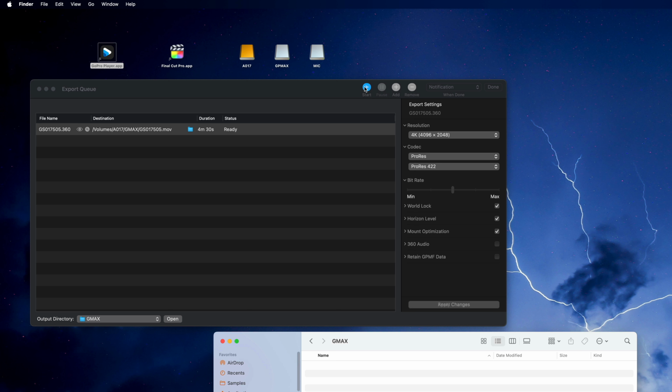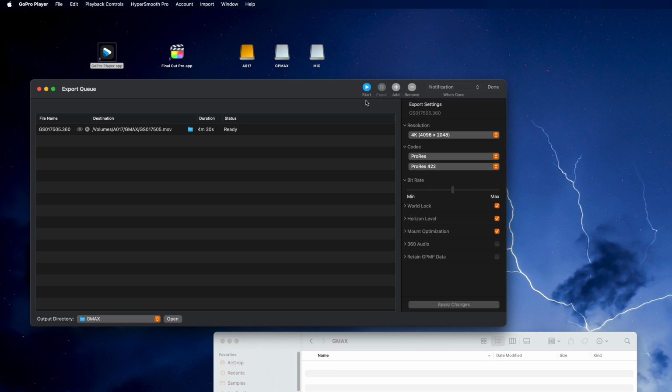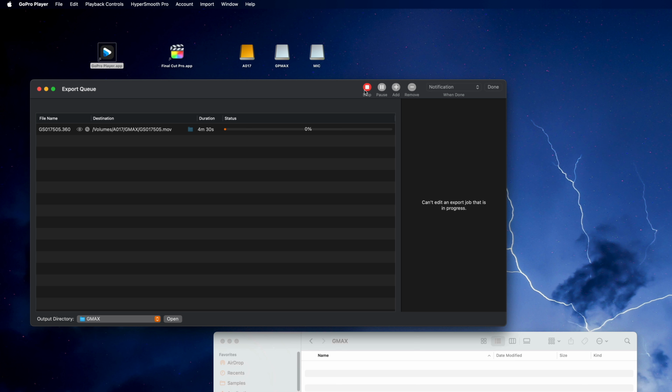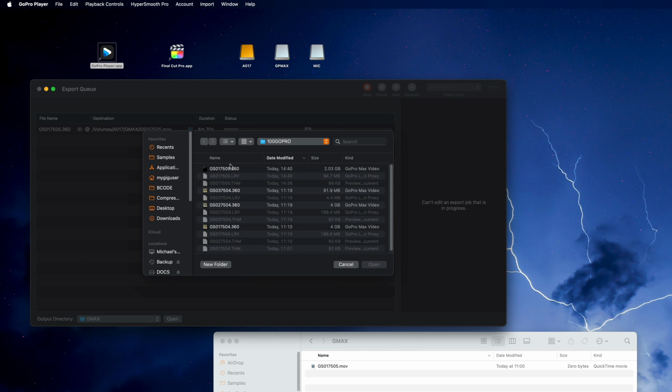So now if we click the start button, it will start exporting. And for my computer, it is going to use the internal converter chip that can convert this video to a 4K movie file for Final Cut, okay?